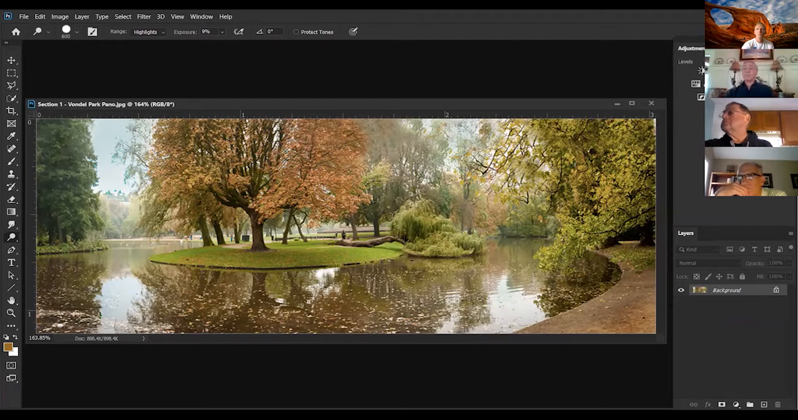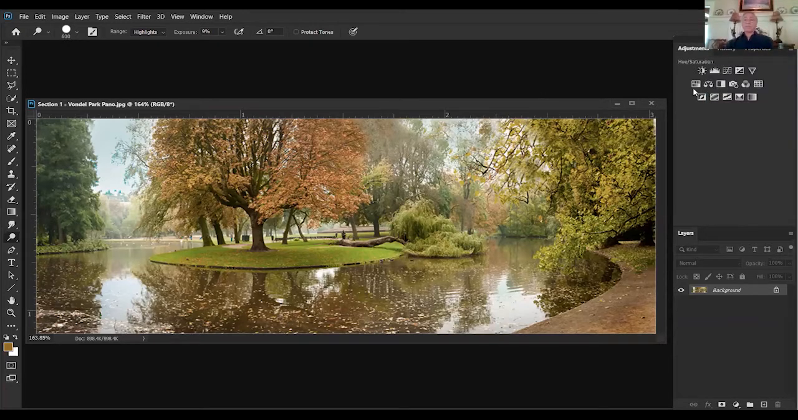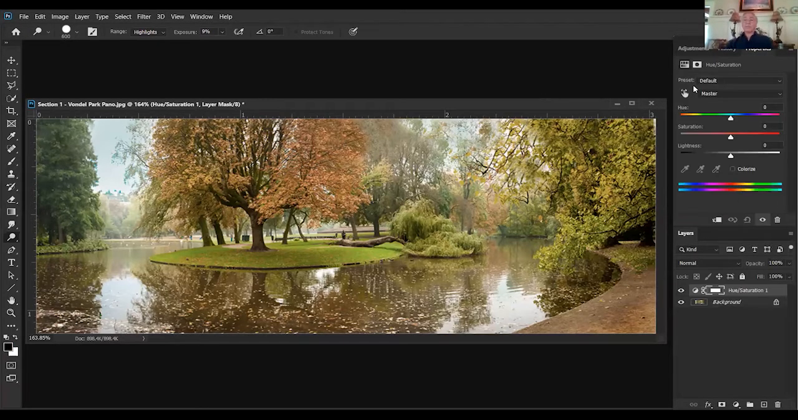Second one is levels, which I really like a lot. The next one is curves. The second row, first one, is hue saturation. So if you bring this into Photoshop, and click on the first one in the second row, it brings up the hue saturation. And you notice in the lower right, I now have two layers, the background layer and the hue saturation layer.